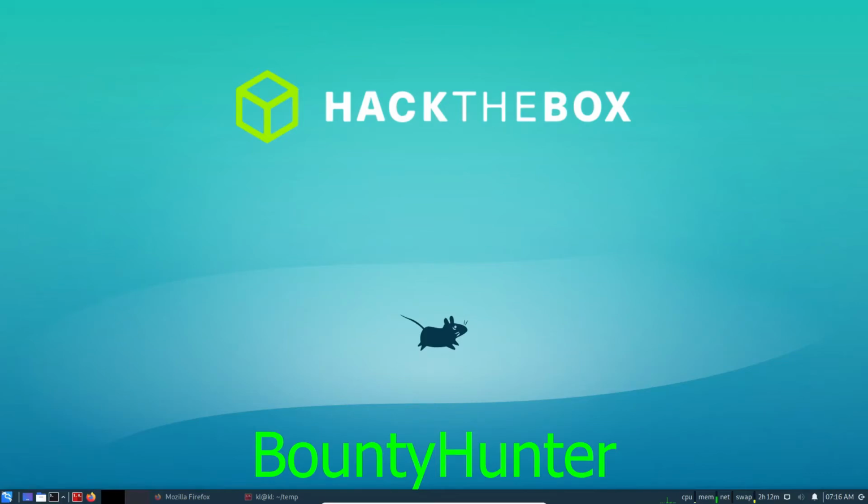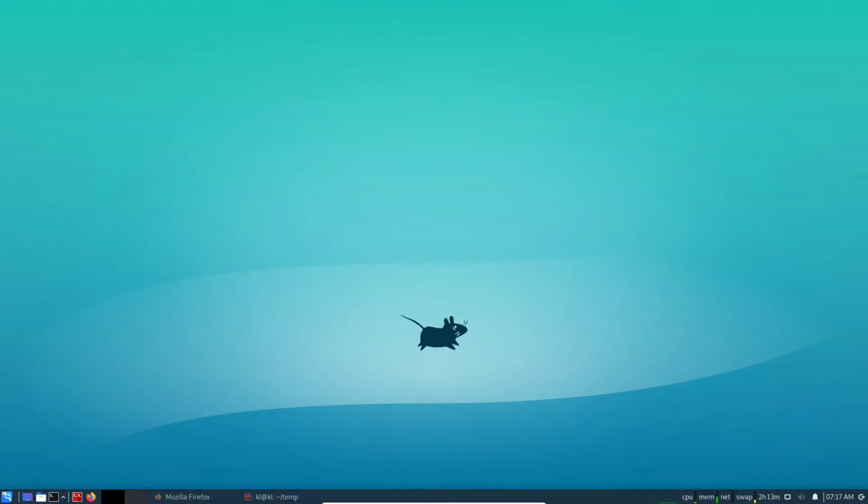So today we'll be working on one of the machines in Hack The Box, which is Bounty Hunter. It involves some website enumeration, and then there will be a form which is based on some XML. So we will be using some XML exploit, and once we get the shell, then we will use some Python script to escalate our privilege to root. So that being said, let's get started.